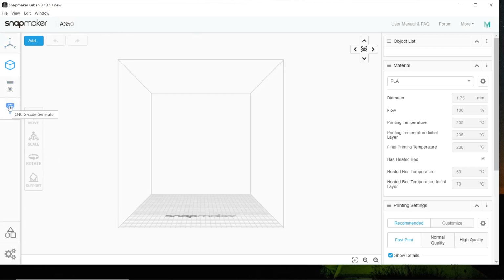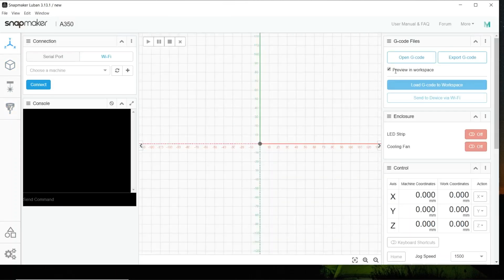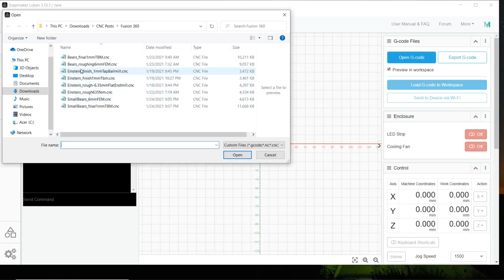So let's go to our workspace. Over here where it says open G code, you can open this code up here. Go in here where your file is at. We had a small bears 6mm flat end mill. I should have put roughing in there, but I didn't. I forgot. So we'll take that one and we'll say open.